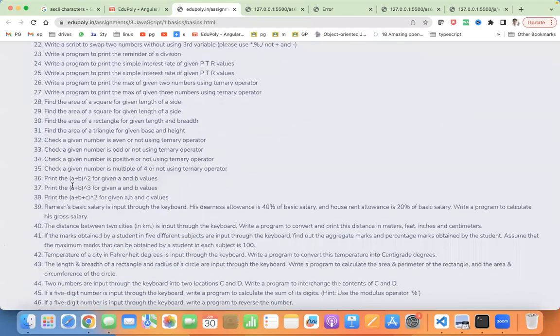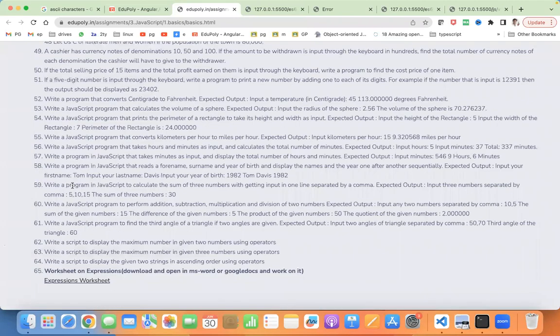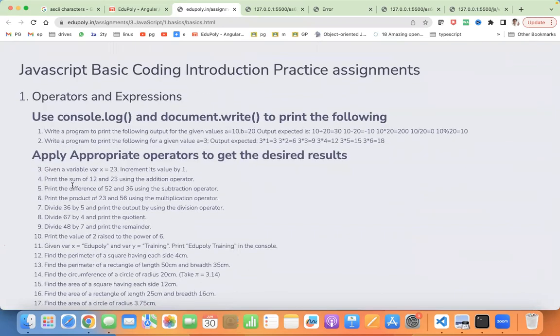I want you to complete all these assignments, as many as possible. Where can you find the assignments? In the course, in the React and Angular assignment section, you will find the JavaScript basic coding introduction practice assignments.